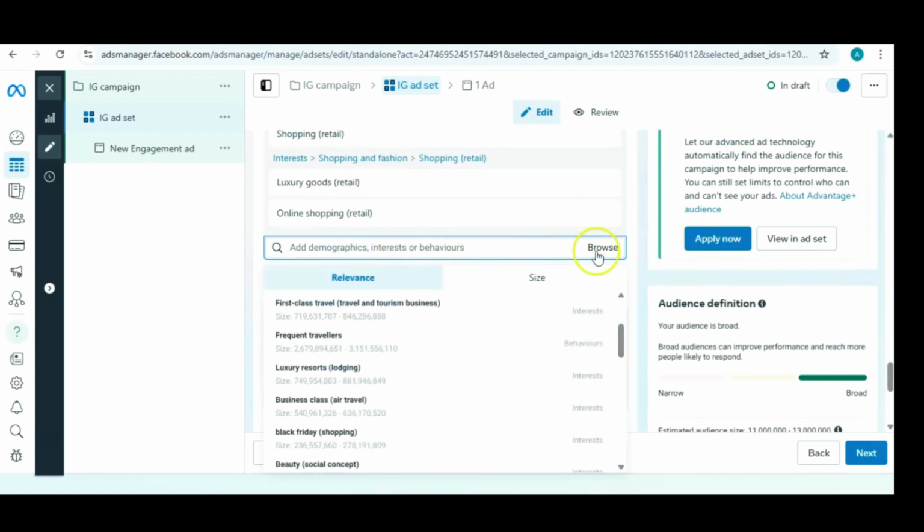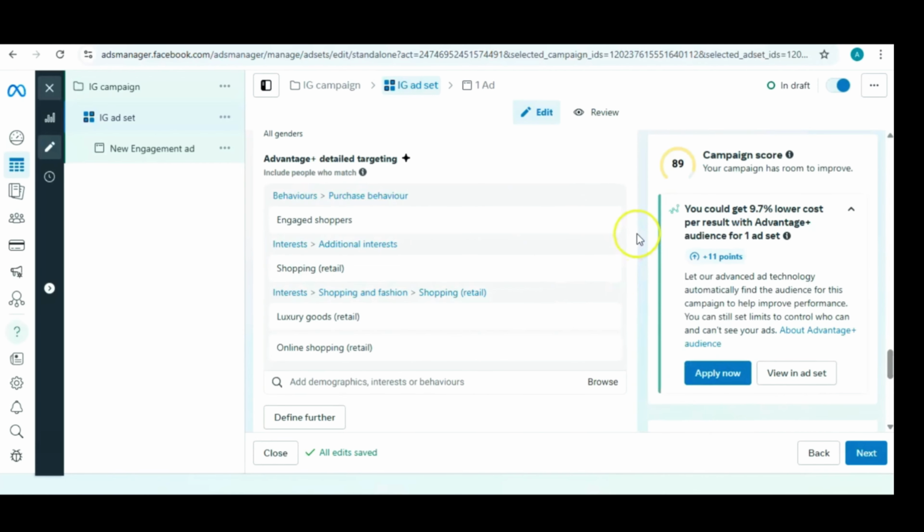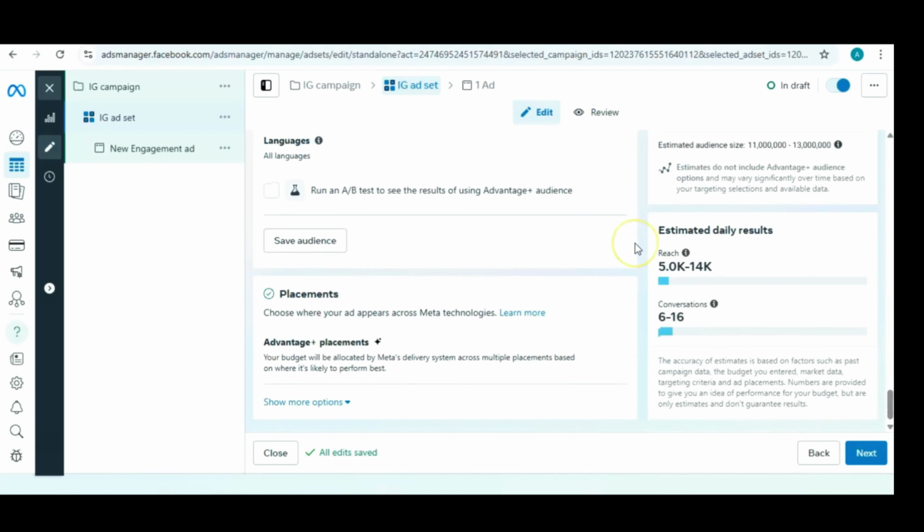So once selecting that, just go ahead. I'm going to leave this at 4 so that I won't stock my detailed targeting on that. So just go ahead and scroll down.